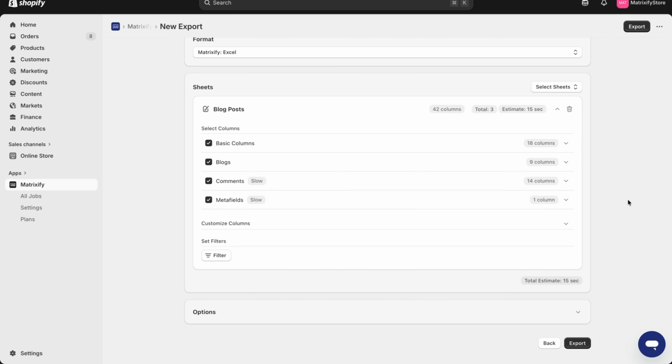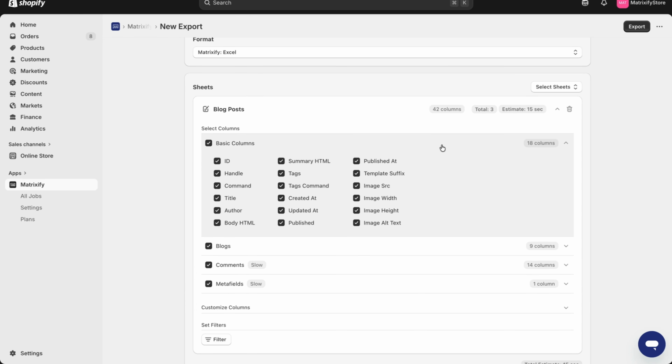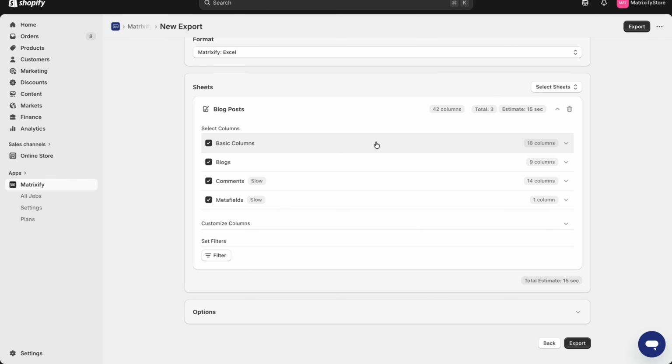Now, as we're cloning our blog posts, blogs and comments, we are going to be selecting all of these column groups. However, in your case, that doesn't mean you must do the same. You can also select which specific data you would like to export, and you can do so by clicking at the drop down for each column group. And here you'll then be able to see which columns you can then export or not export if you would like to not migrate that data. However, in my case, I would like everything cloned and migrated, so I'm going to leave all of these checkboxes checked.